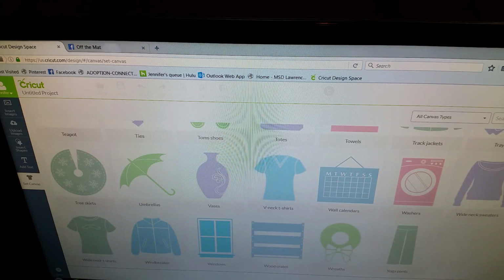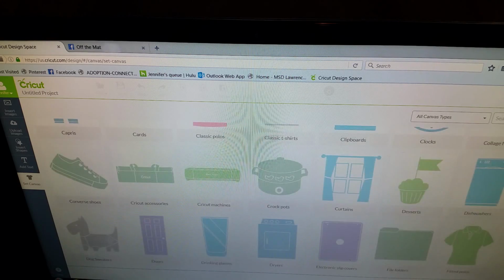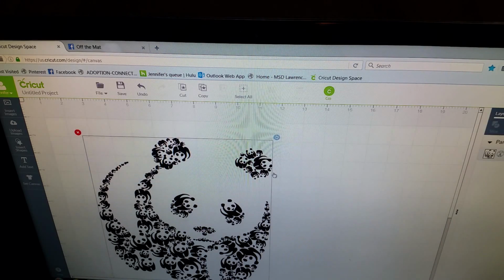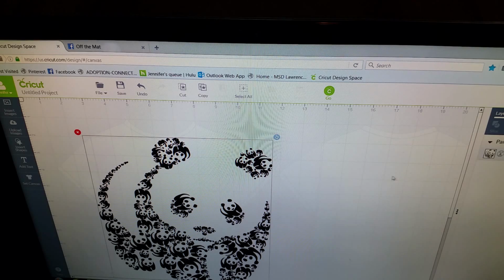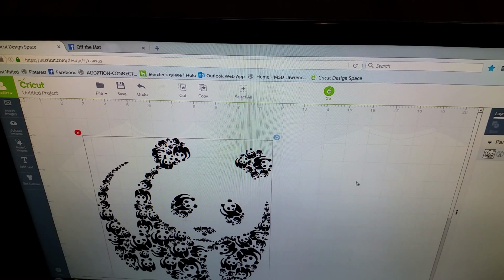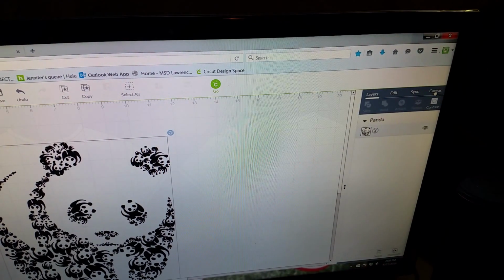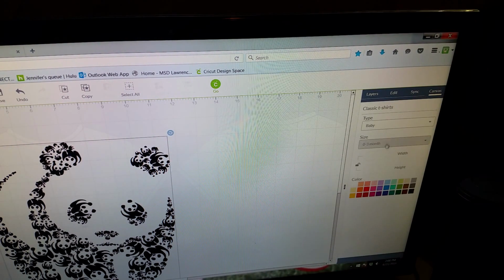I don't see one. Okay, well, we'll just do the regular old classic t-shirt. And you can see it kind of pops up behind. That does a front and a back if you want to do front and back. Now, what I like to do is over here in the corner, you can click on canvas, and then it gives you the type of canvas.